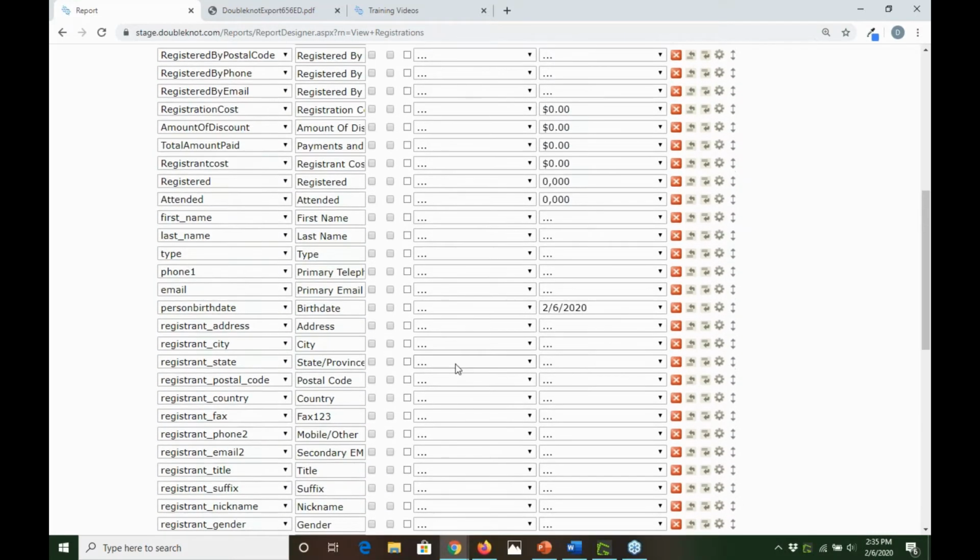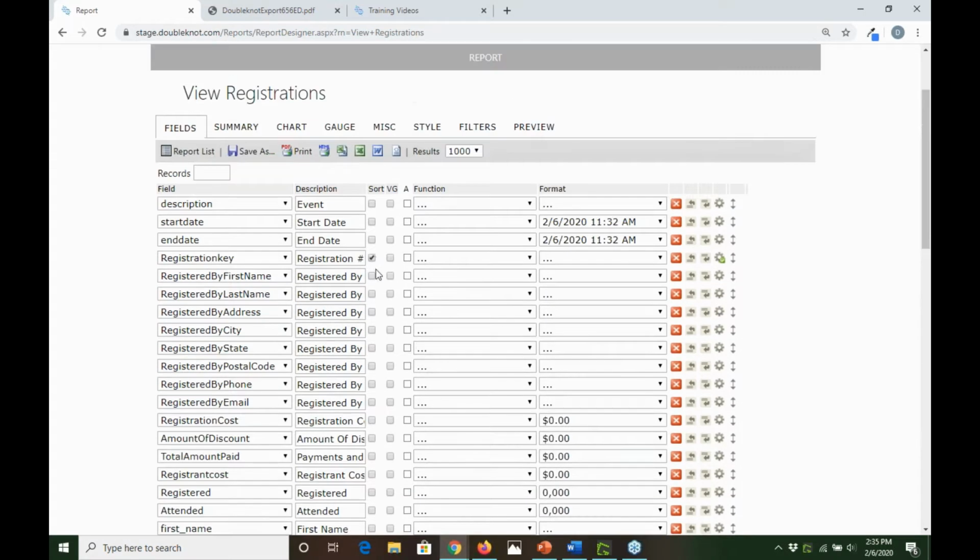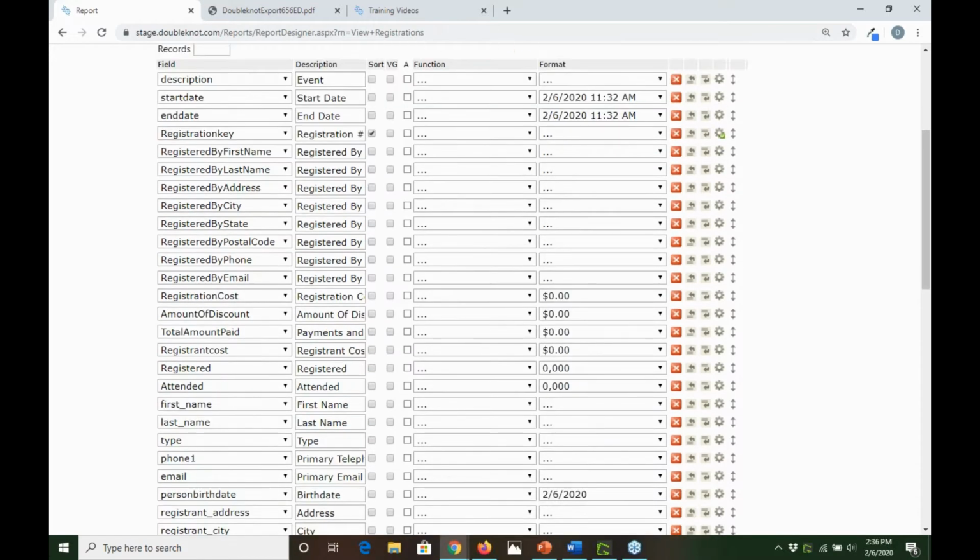You have the ability to do different things. Right here we're saying sort by registration number, but we could sort on something different. We also have the ability to visually group. Visually group will group like items in a category. So if I choose to visually group by something, we'll visually group on first and last name. Probably wouldn't come up too often, but I guess anything's possible.